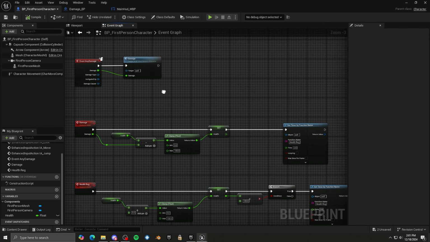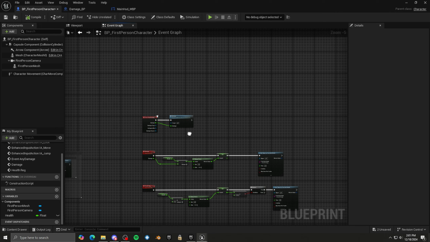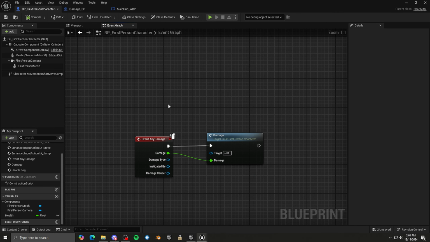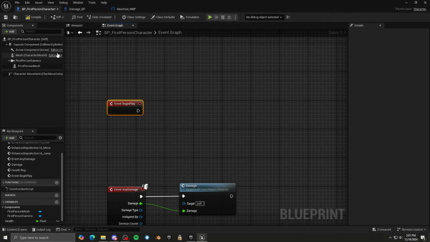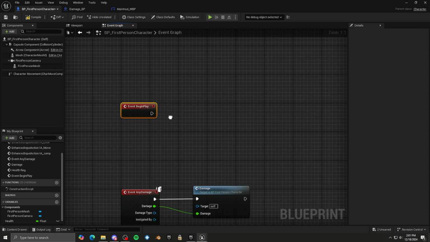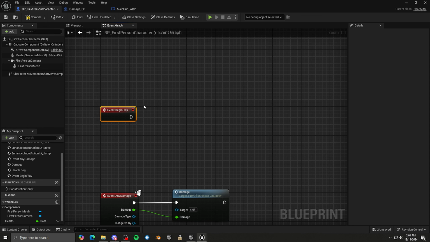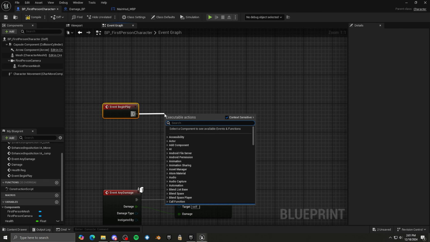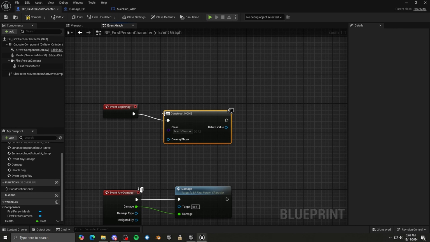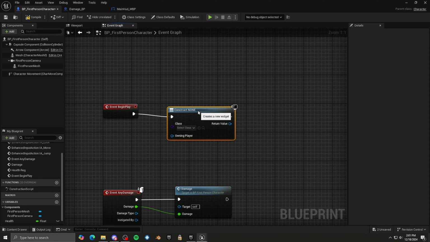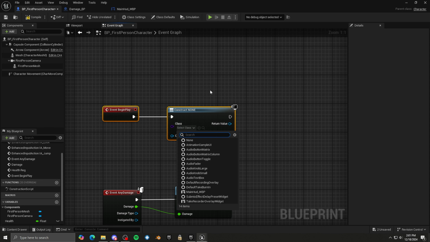So what I'm going to do is go back to my player character now. And then we're going to add a begin play node. So we made our widget, but we need to add it to the character so we can see it on the screen here. So on event begin play, we're going to drag off and do create widget, and then we're going to pick the widget name we just made. So mine was main HUD.